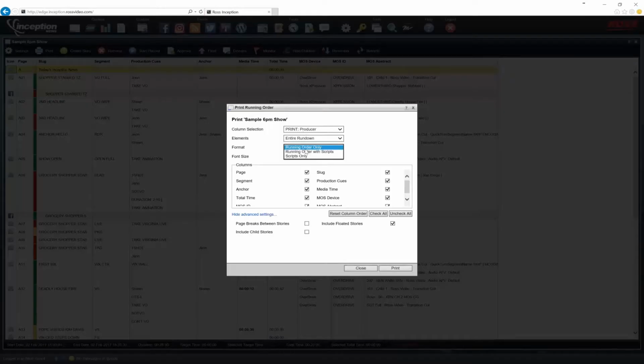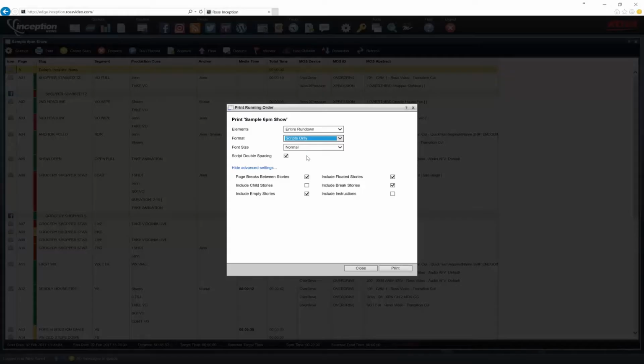Now let's talk about printing scripts. This time under Format, I'm going to select Scripts Only. This is a great option if you want to print all of the stories, all of the scripts that exist in your rundown. Here, when you select Scripts Only, the rest of the form changes to reflect new options. We can toggle the font size of those scripts and enforce script double spacing here.